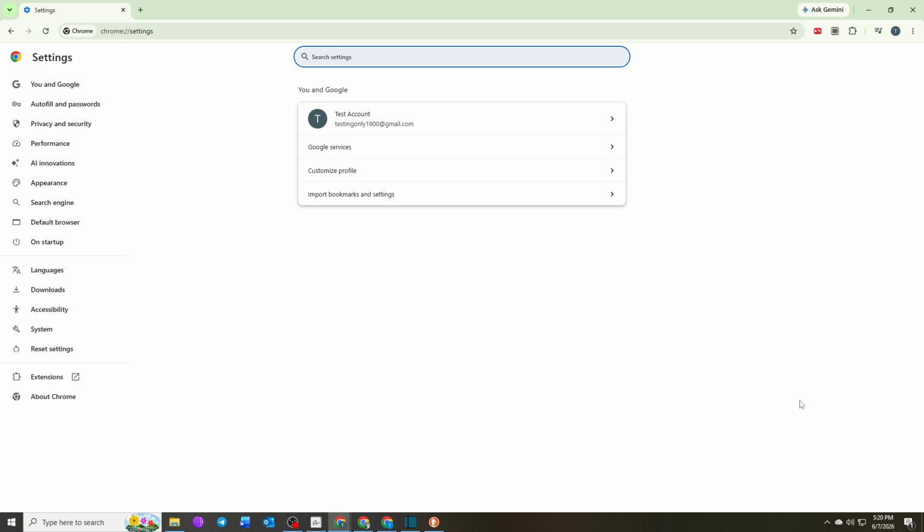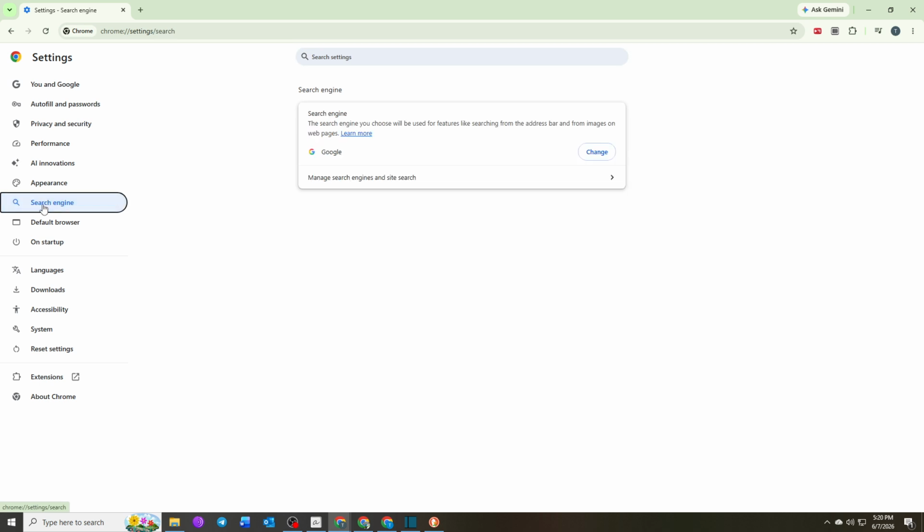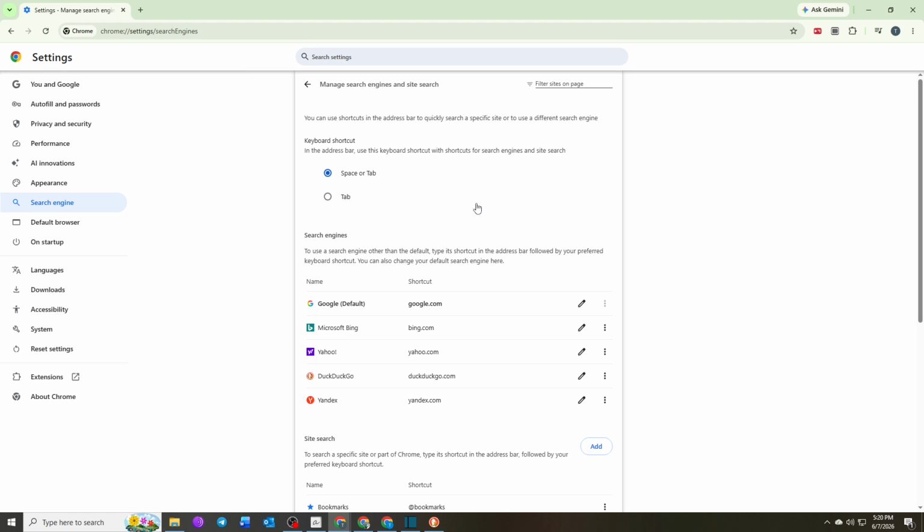On the left-hand side, you will see a list of categories. Find and click on the option labeled Search Engine, which controls how Chrome handles searches made from the address bar. In the main settings area, locate the section that says Search engine used in the address bar. This is the field that determines which service processes your searches when you type directly into the top bar of Chrome, also known as the Omnibox.